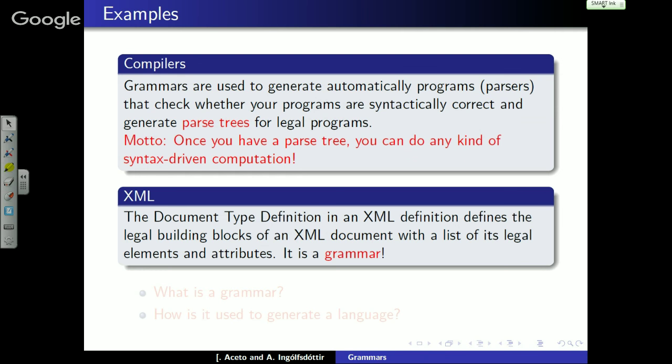So now motivation is over, if you wish, or some of it. It's time to ask ourselves exactly what a grammar is in computer science and how we can actually use it to generate a language. So let's do that by means of a simple example.